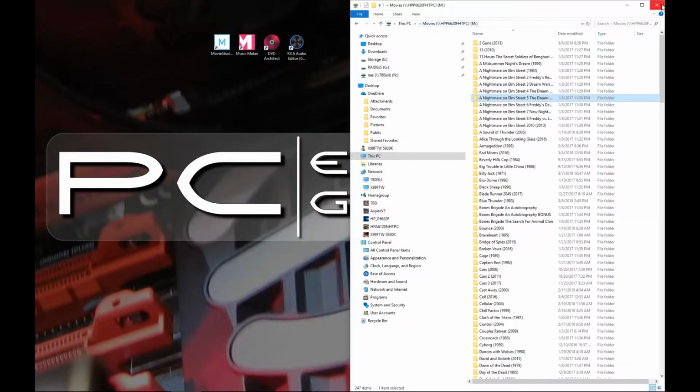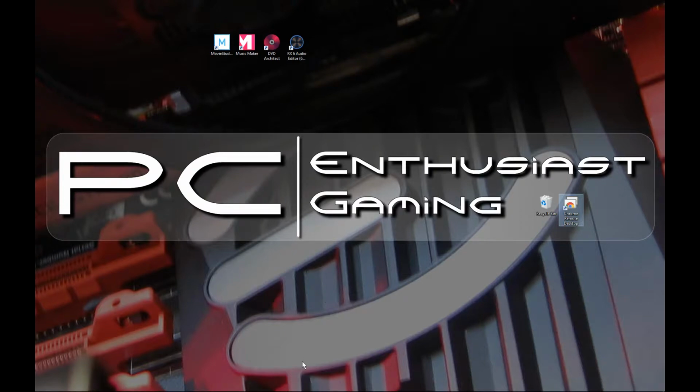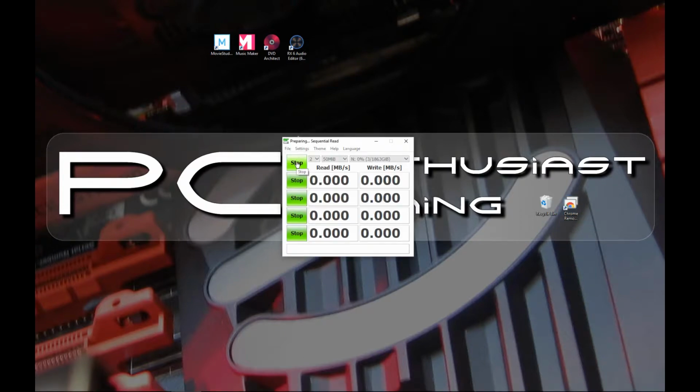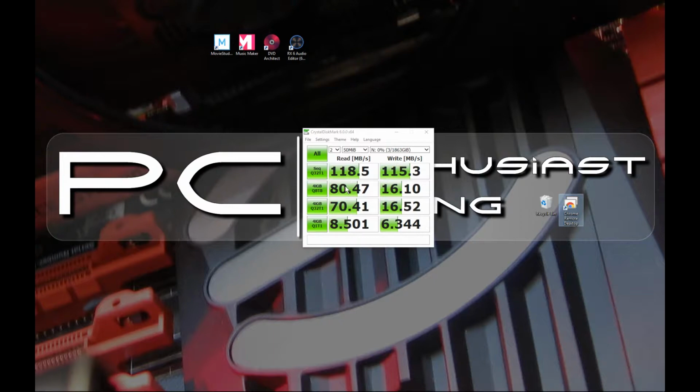Okay, so now let's do a benchmark. We'll open, and when that's done, we'll view the internal operations per second, which doesn't really matter when you're just transferring files back and forth. If I was using it for gaming or video editing, then it would matter. Let's go over our IOPS.